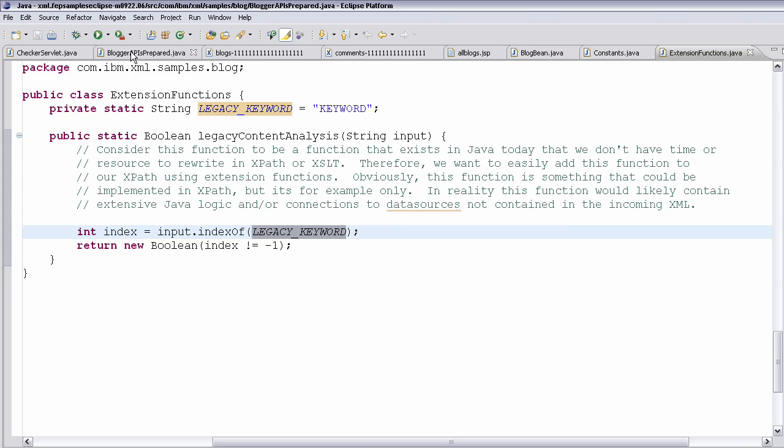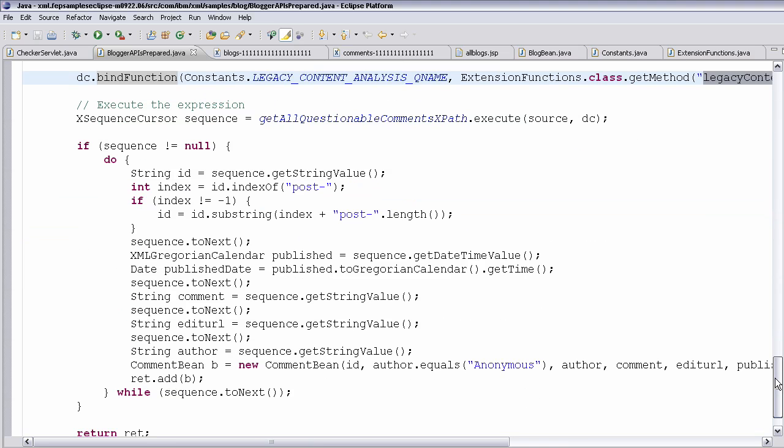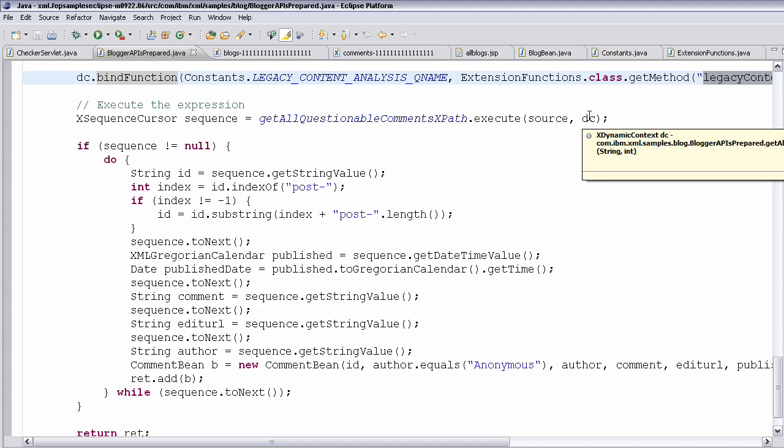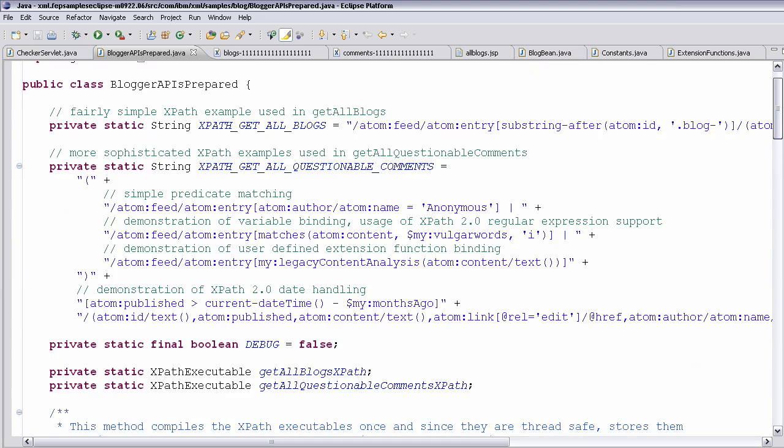So if I go back, you can see that I bind that function in, and much like the previous case where I was looking for all the blogs, now I'm looking for all the comments. I execute it against that dynamic context that has the Java data and Java extension functions, and while it's executing the XPath, not only is my data coming in from the Java model, each time it's evaluating this part of the path, it's actually calling my Java function to decide whether it hits a legacy content analysis match or not.